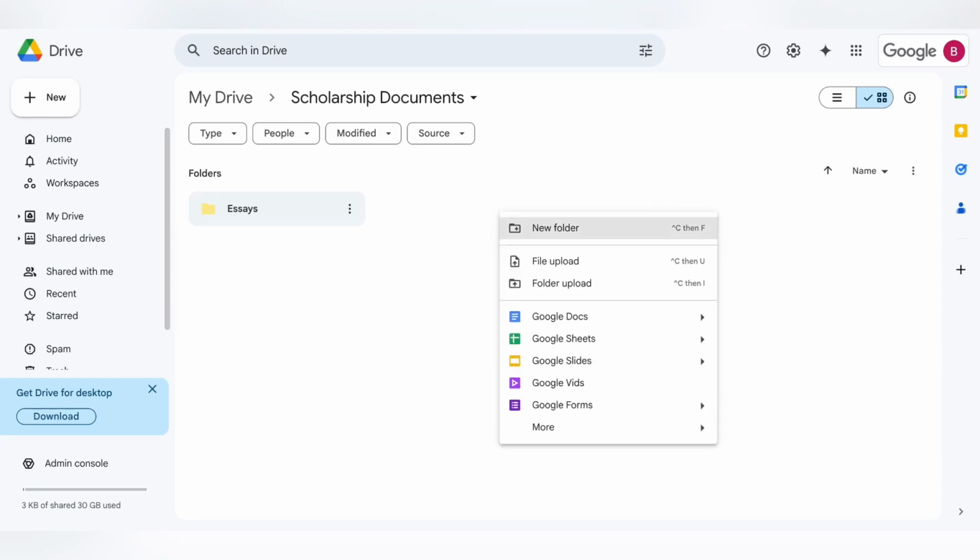You have two options. You can upload a single file: a Word document, PDF document, Excel sheet, or an image. Or you can upload a whole folder. Maybe you have a folder in your computer already with some documents. You can upload that whole folder. So I'm just going to upload a single file.